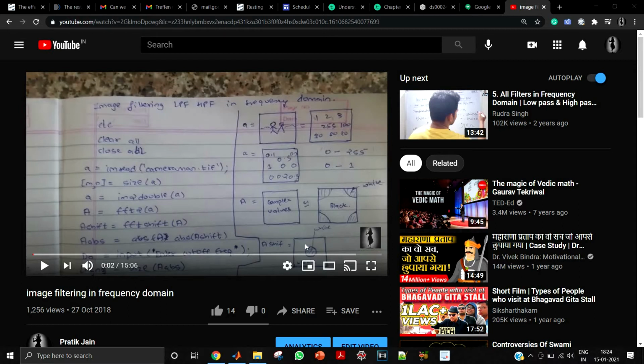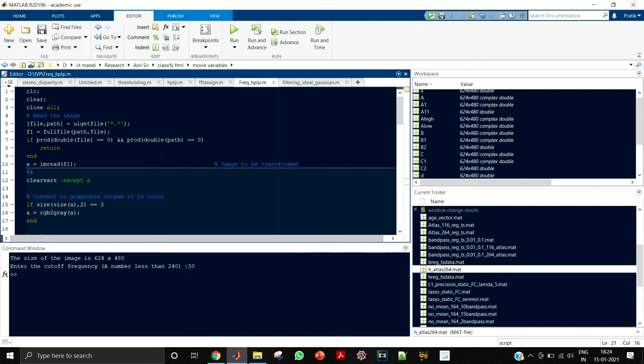So instead of an ideal filter, which is over here, what happens if we have a Gaussian filter? That is what we are going to see next. I have typed the code over here. Let us execute it one by one so that we get a better understanding.